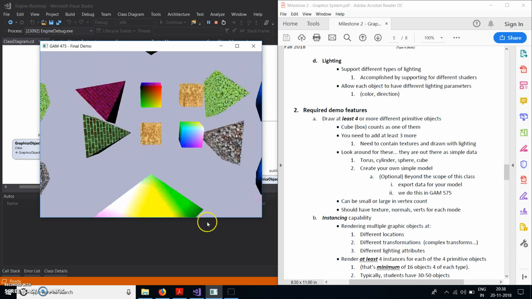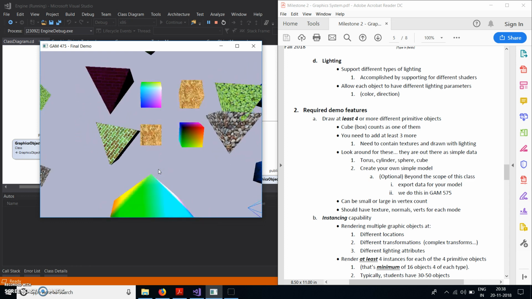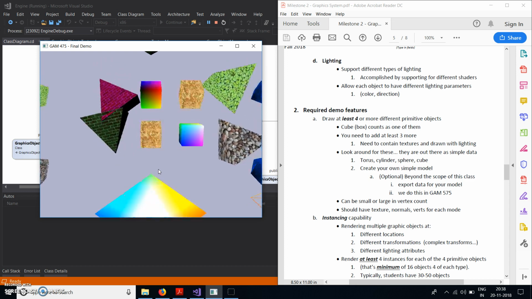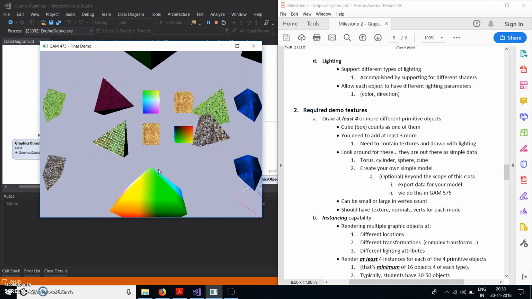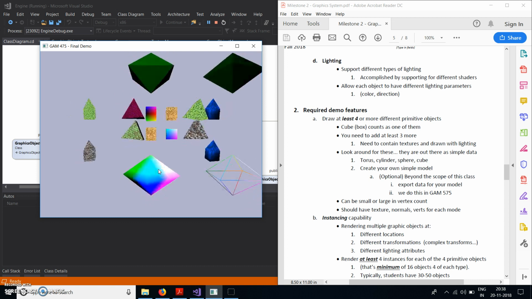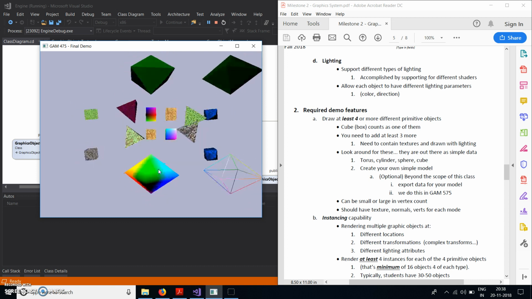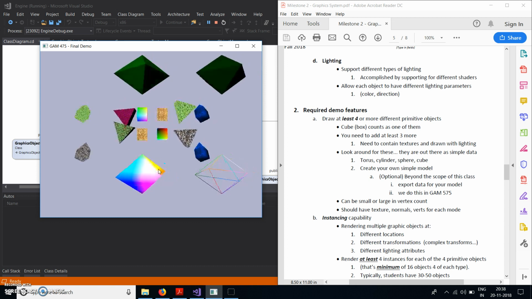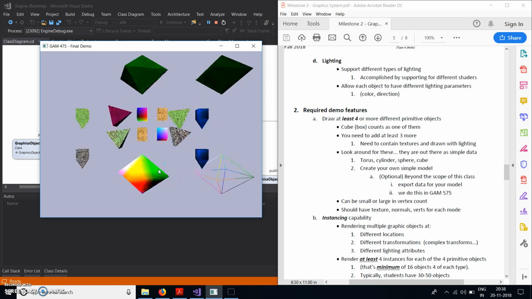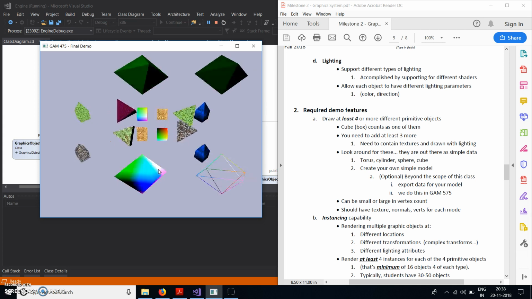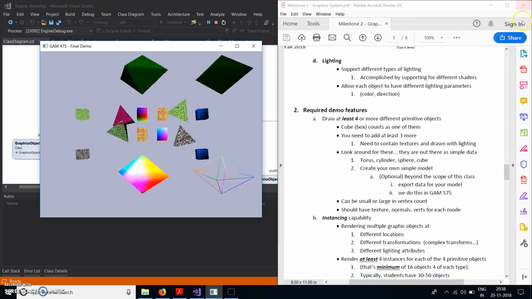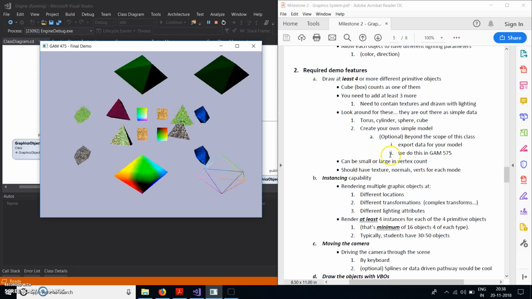So here we go. I have the PDF open on the right, so I'm going to go through all the features and demo them. First of all, you can see we have 16 objects on the screen, 4 different models and 4 instances of each model. So we have that.